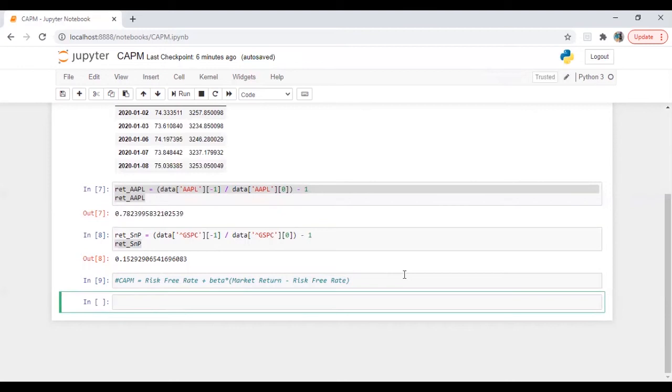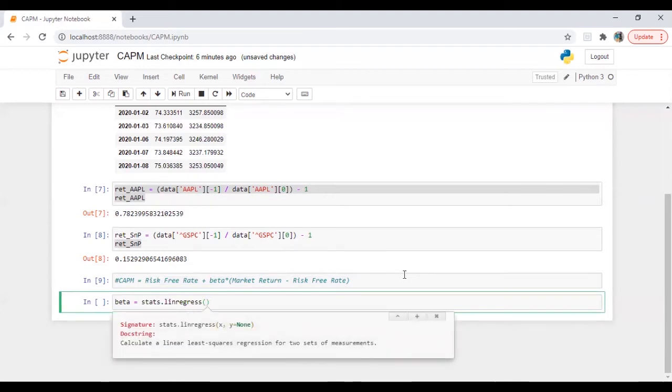So in order to calculate beta, we have done in our previous video how we calculate beta. So you can find it in Treynor ratio. What I will do, I will directly calculate beta here. So beta is equal to stats.linregress. We need x and y here. So you can again find in my previous video what we are doing for x and y.